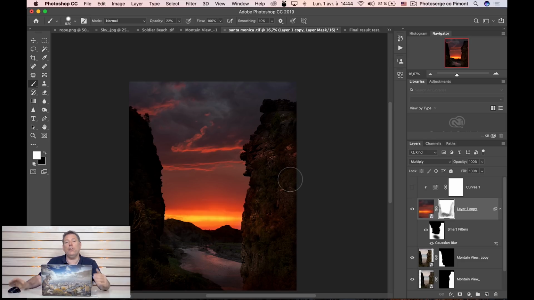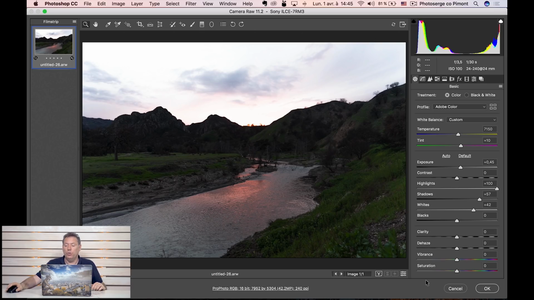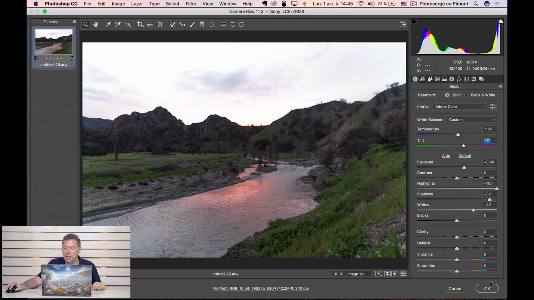So the problem is that now that I blended the sky, I can see that all the rest of my elements are too dark. But remember, they are smart objects. So I can double click on this one. And this is where it takes time, because you have to play around with all the smart objects. And this one I can just open the shadows even more, boost the exposure, maybe add a bit more magenta and press OK.